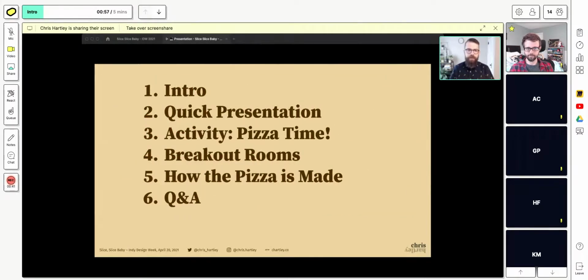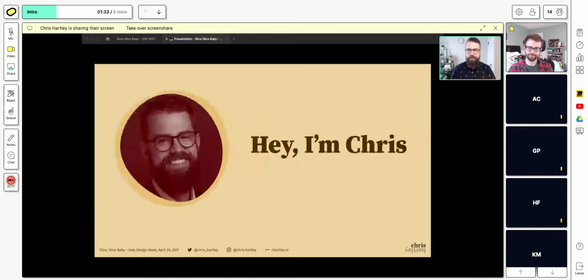Here's a quick overview of what we'll be working through today. I have a few slides to explore Figma a little bit, and then we'll get right into it. And after the initial activity, we'll have the opportunity to use what we've created to get to know each other a little bit in the breakout rooms. And if there's time at the end, happy to walk you through how the pizza is made and answer any questions that you might have.